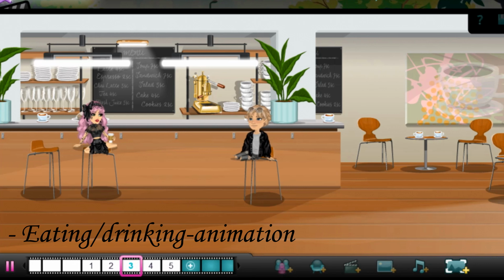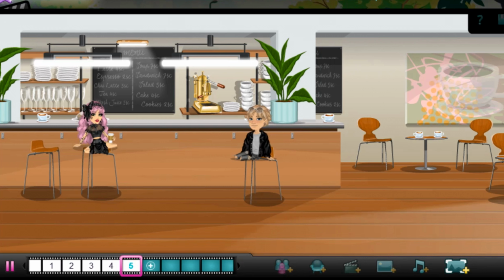It's also a good idea to have some eating or drinking animations for when your characters get hungry. Are you making a scene in a restaurant? It looks odd if your characters aren't eating or at least drinking.